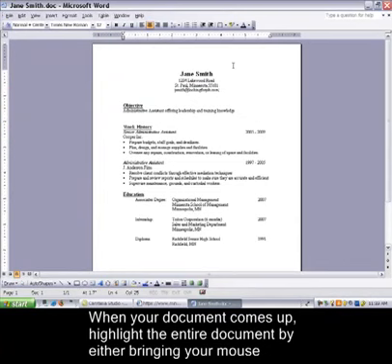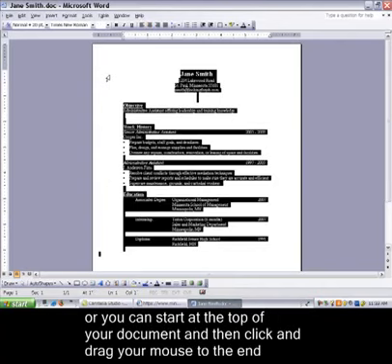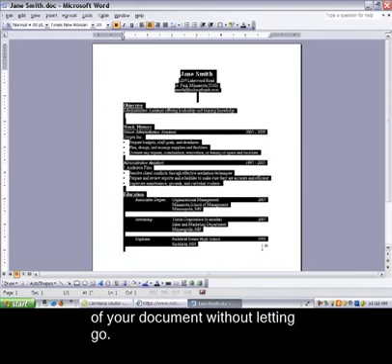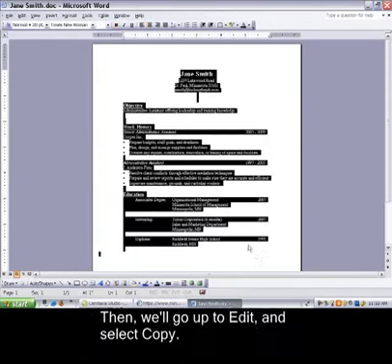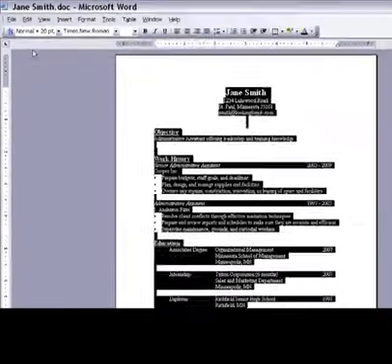When your document comes up, highlight the entire document by either bringing your mouse to the left margin and clicking your mouse 3 times, or you can start at the top of your document and then click and drag your mouse to the end of your document without letting go. Then we'll go up to Edit and select Copy.